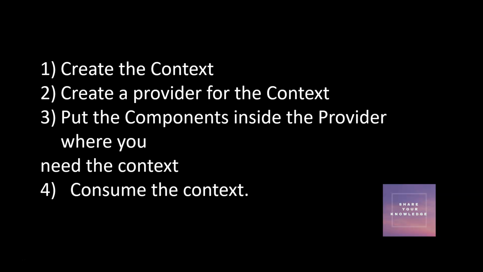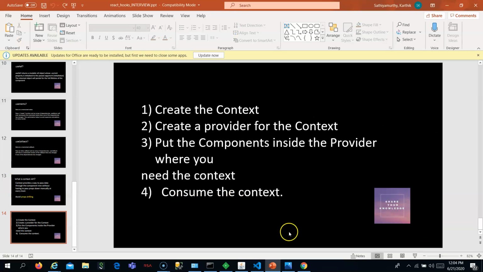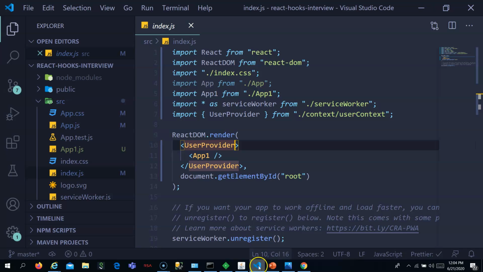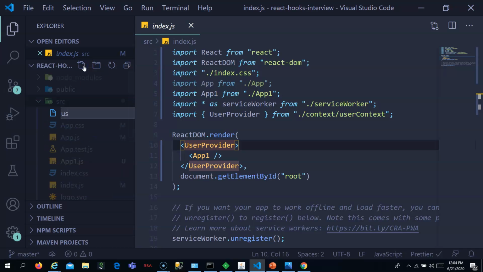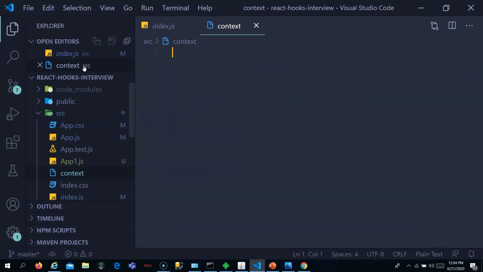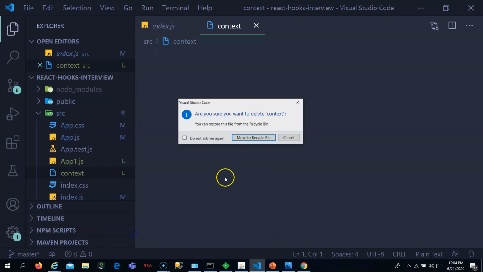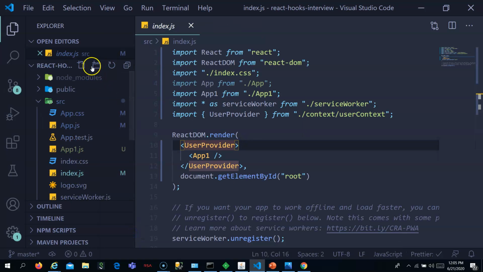In case of context, there are 4 steps that I have done. First, we have to create the context. Let us create a context first. It is always preferable to do it by creating a folder. Maybe I will call it user context, maybe have it in a context folder.